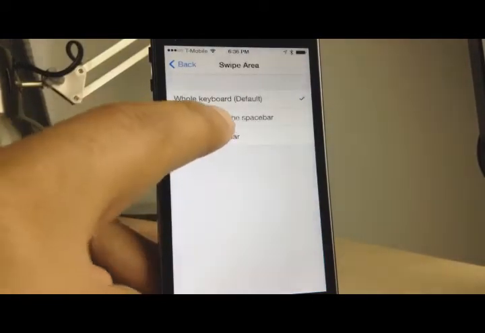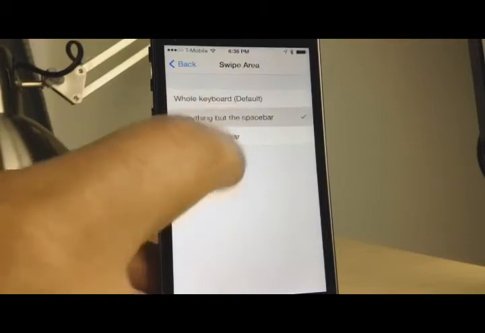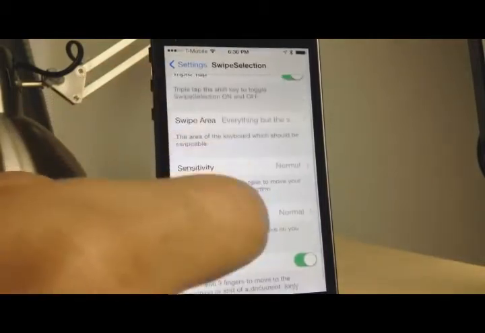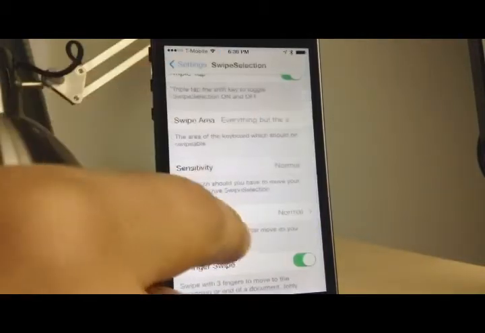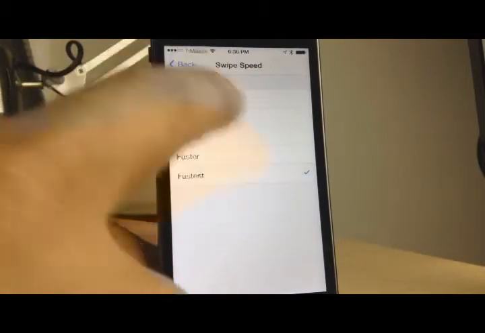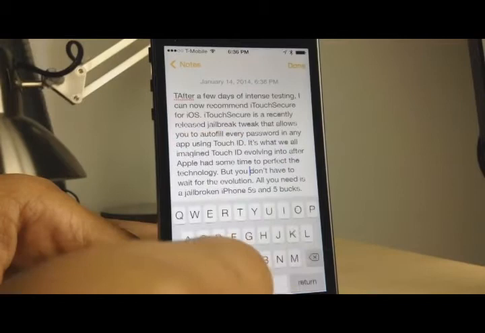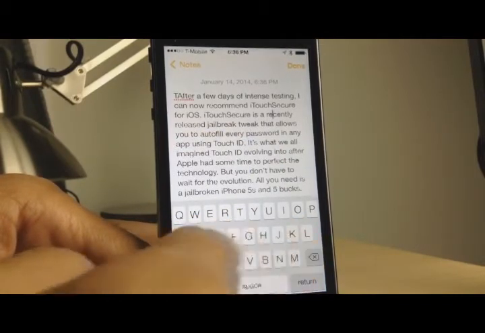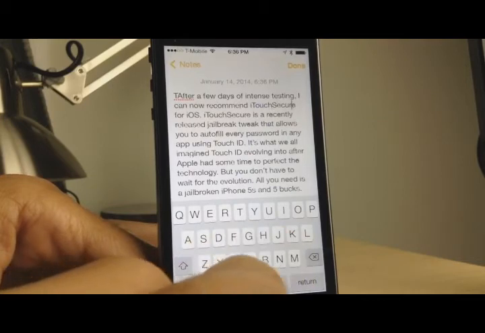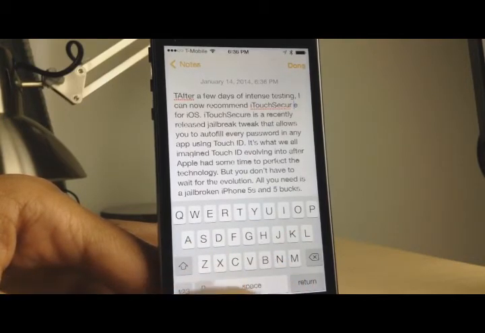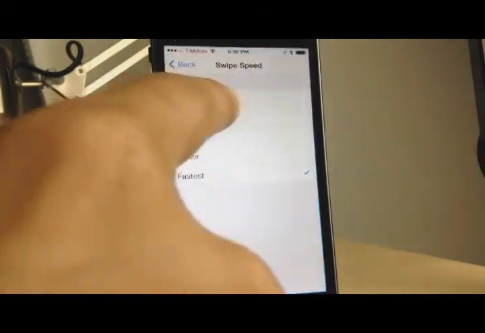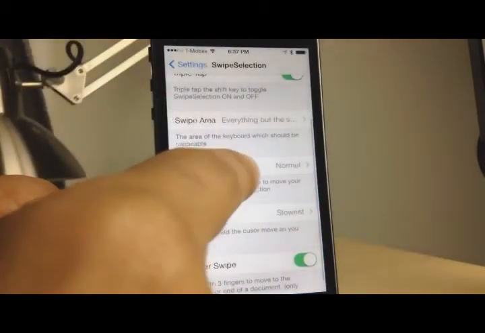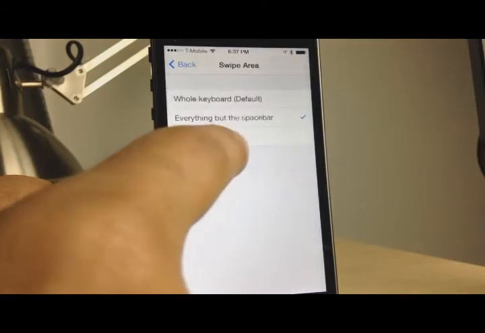Now, this swipe area option allows you to designate a specific area to swipe, and I'm going to show you that along with the new faster or fastest setting in swipe selection. So you can see I have designated just the keyboard itself, not the space bar to swipe. You can see the swipes are fast, and if I try to swipe on the space bar, nothing happens because I've designated the space bar to be a dead zone, so to speak, and you cannot swipe there. So everything but the spacebar.